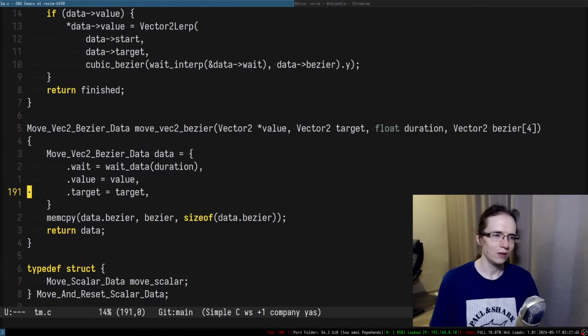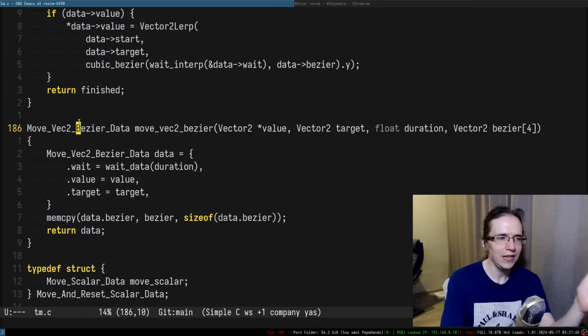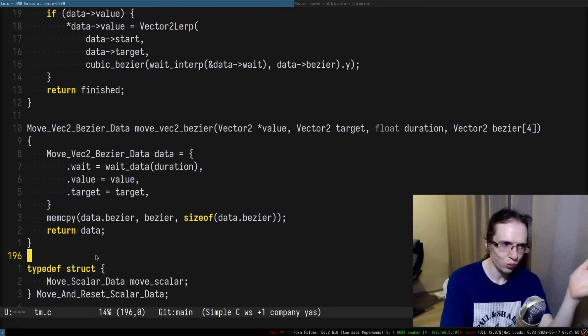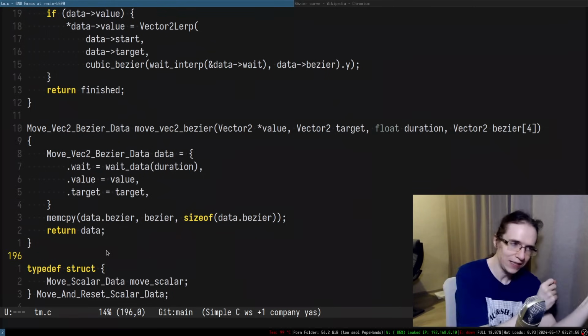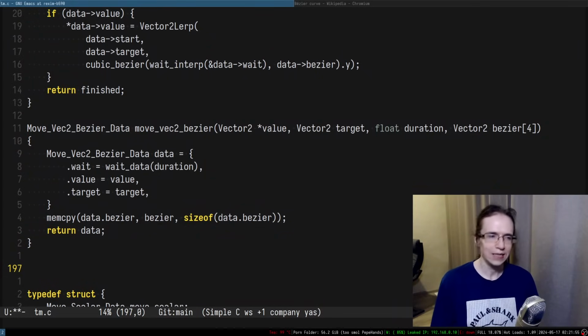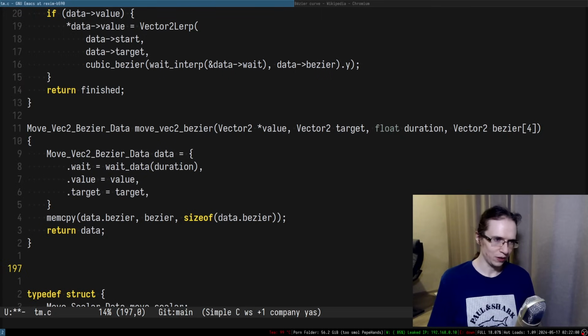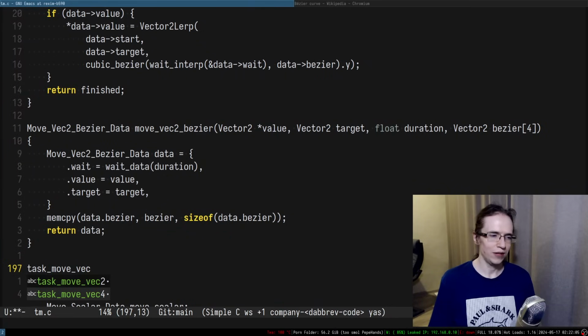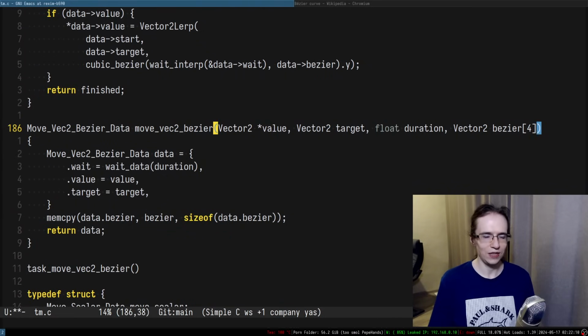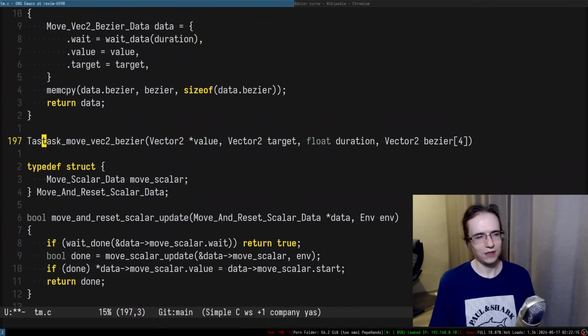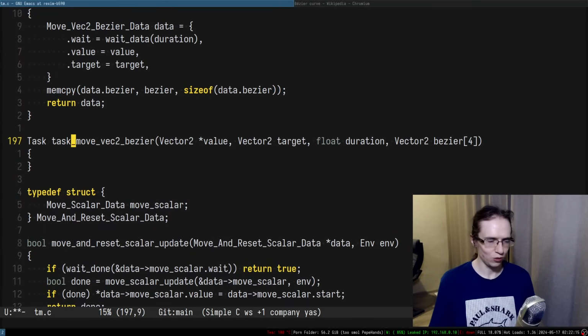That's very funny. All right, so we created the constructor of the data, but the data of the class is not useful. We need to wrap it into a task that is allocated in the arena somewhere there. That's what we have to do. So what I'm going to do is create move vector to, it's actually task move vector to Bezier. All right, so it's going to accept all of these things in here as usual, but it's going to return a task instead. And on top of that, it's also going to accept an arena, where it's going to allocate all of that.